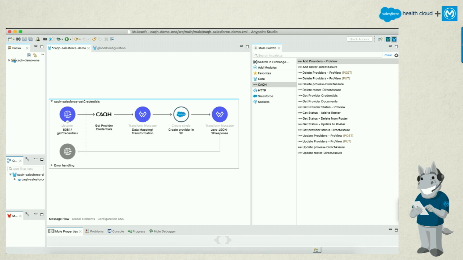Once the connector is downloaded or installed in your dev environment in MuleSoft, you would be able to see the 17 services on your right-hand side in the palette, and then you can use another connector, let's say the Salesforce connector on the other side, to bring in data from CAQH using MuleSoft all the way into Health Cloud. An example would be that if you are using the provider credentialing process within Health Cloud, then you can bring in provider data from CAQH, do the data transformations within MuleSoft, and map the data into the Health Cloud provider data model.